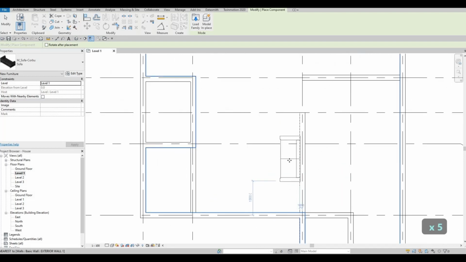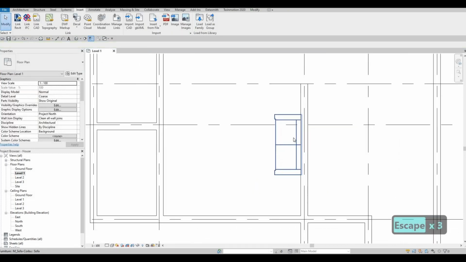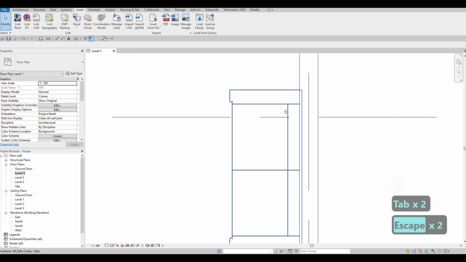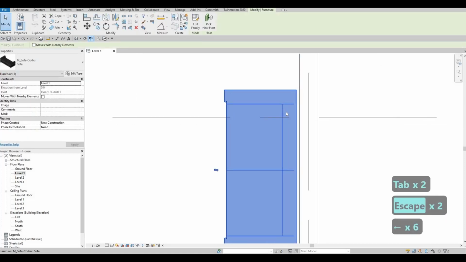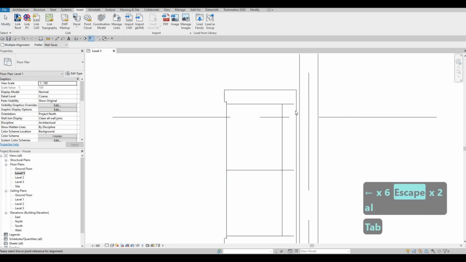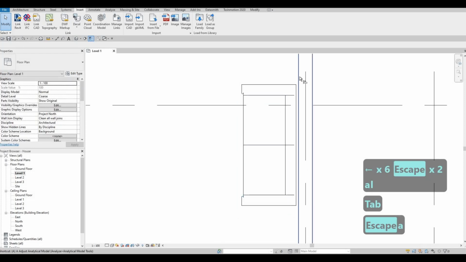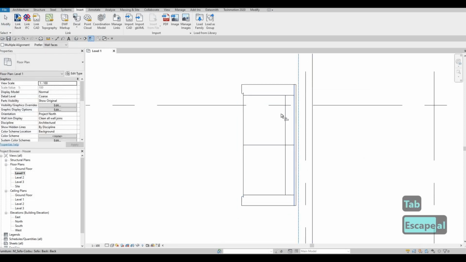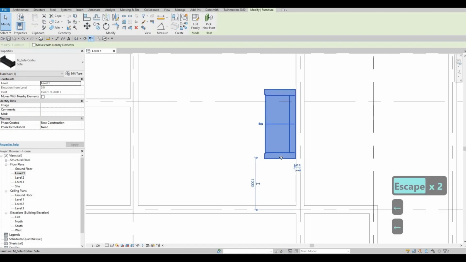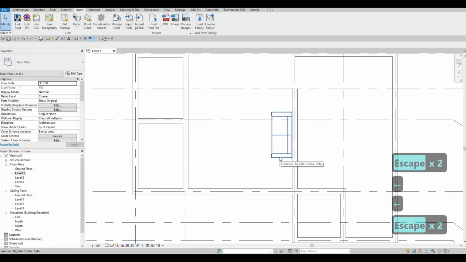So I'm gonna add furniture right here, and as you can see, we could align it much better from this wall. So what we could do is move it right here, AL, and align it from this wall. Something like that. That's good enough. And as you can see, we have enough space on this side.